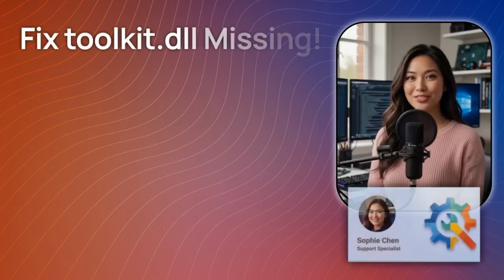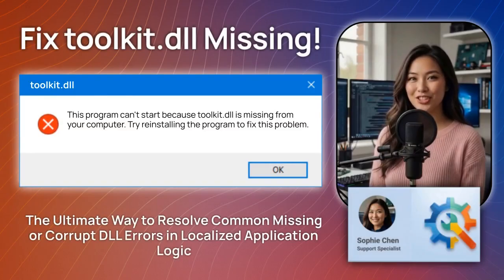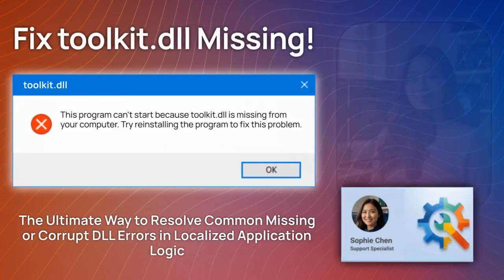Is your external component, the Toolkit Library DLL, not found? I'm Sophie Chen, a Windows support engineer. I'm here to help you re-establish localized application logic links.